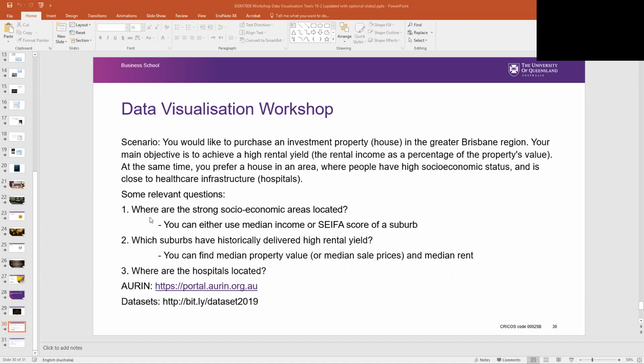These will be the steps that we'll be taking. So finding the strong socioeconomic areas. The second one would be finding the suburbs, which gives us a high rental yield. And the third one would be to map the locations of the hospitals and try to find areas that are closer to these hospitals, right? All right, so let's start with the first one.